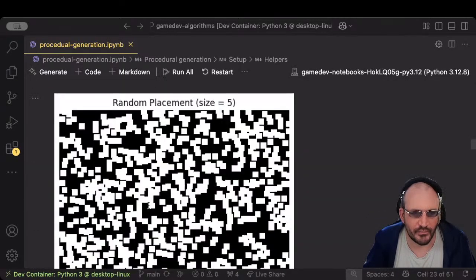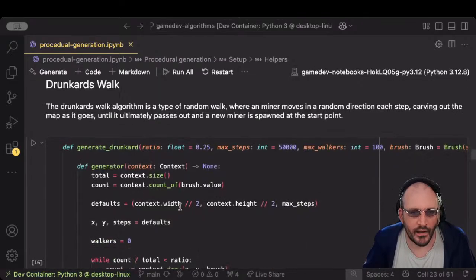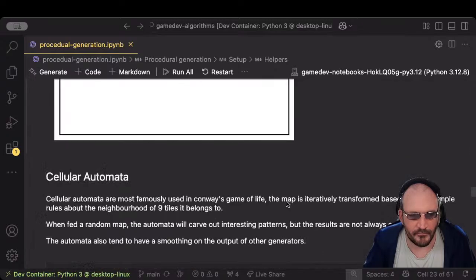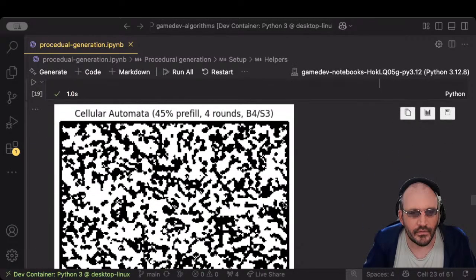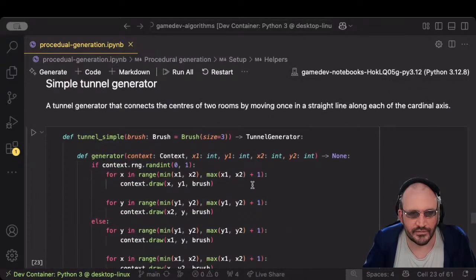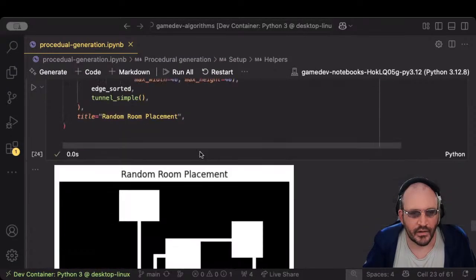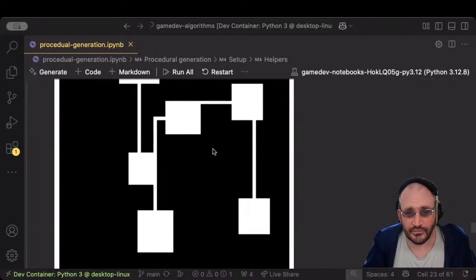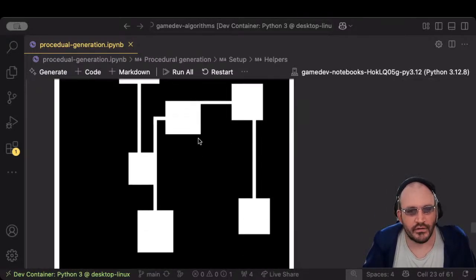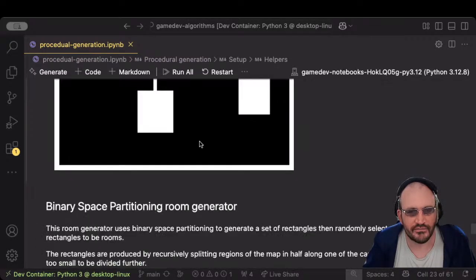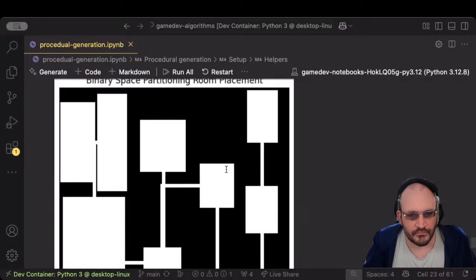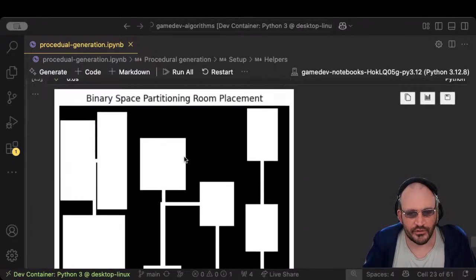So our room generation at the moment, if I scroll down, when we do room-based generation, we have a couple of ways of doing it. We can randomly place rooms, which is hit and miss as to whether or not it gives us a nice layout. And we've also got binary space partitioning, which gives us some more interesting spaces.